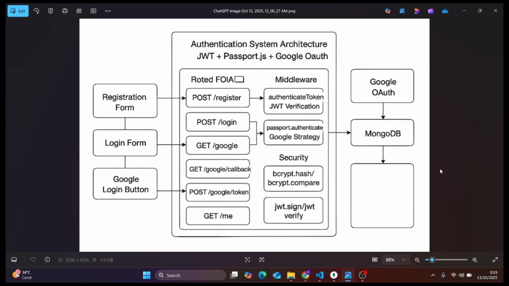Hello sir, if you have ever built a web application, you know that authentication, making sure users are who they say they are, is one of the most critical and complex parts. Today, I'm going to walk you through exactly how I built a production-ready auth system that handles both traditional email or password login and Google Auth.